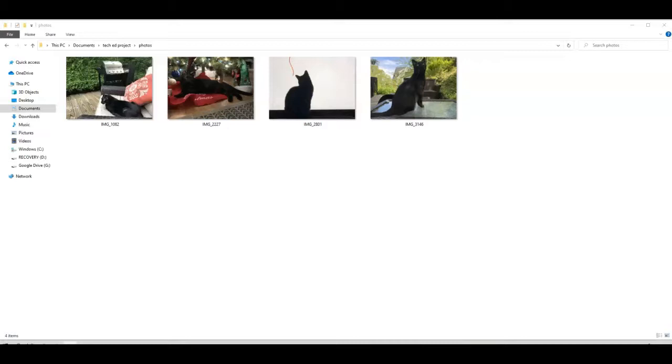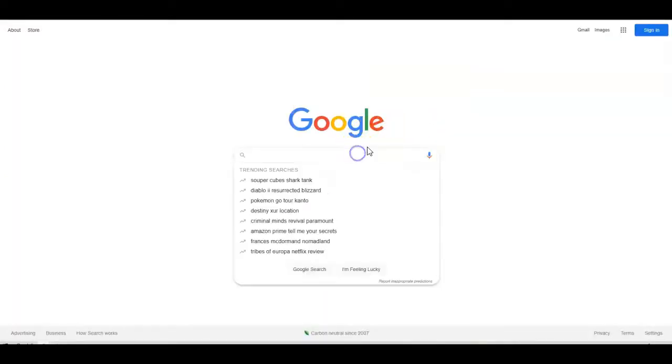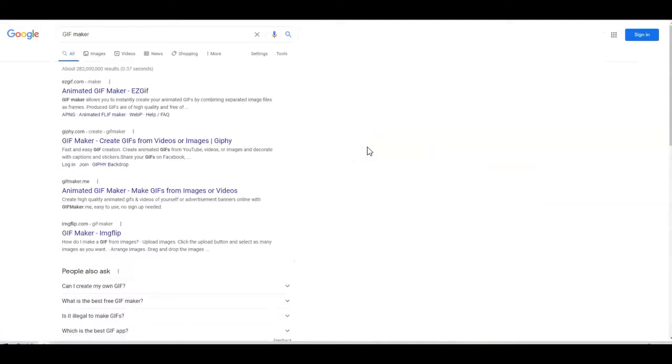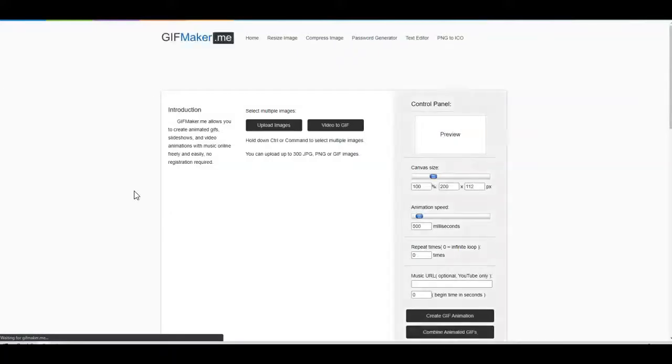The website that I use is gifmaker.me. There are several different kinds of GIF makers. You can just do a Google search for them, and they start listing here, but my favorite is this one, as I just mentioned. And it's super easy in order to get this to work. All I do is click the Upload Images button.